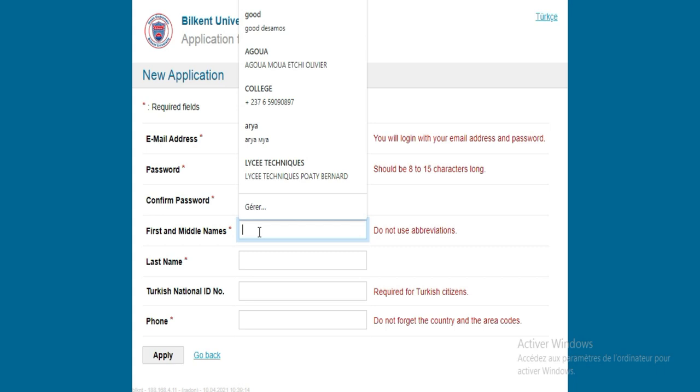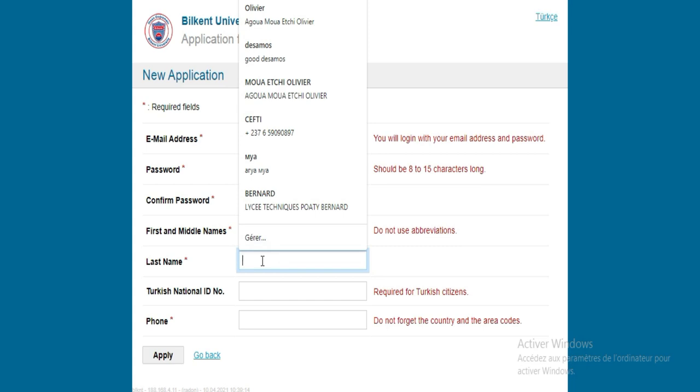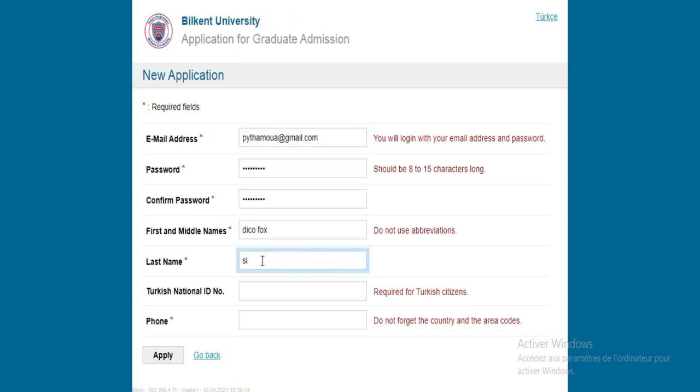Okay, here are the first and middle names. I will choose mine. Okay, last name. Here is the Turkish national ID, and the ID is just for Turkish citizens, so you can leave it.